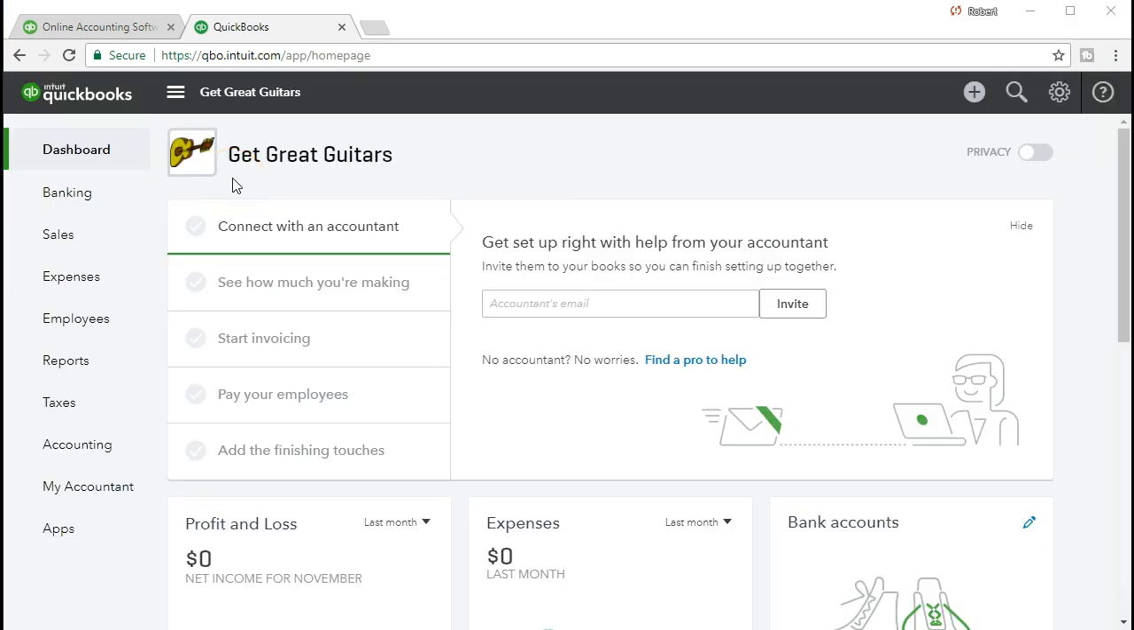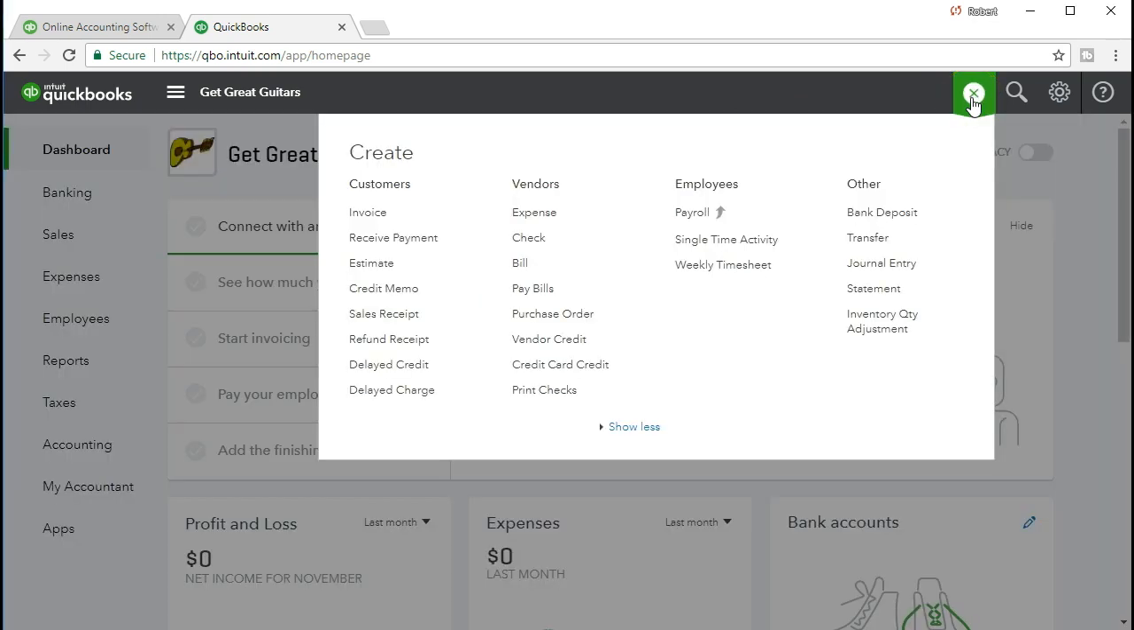There's a couple ways to get into the purchase order. Rather than going through the left-hand side item here, we're going to go to this little plus item up top. So we're going to select the plus item. This is going to give us most of the transactions we have in a drop-down type fashion. So we have customers, vendors, employees, and other.